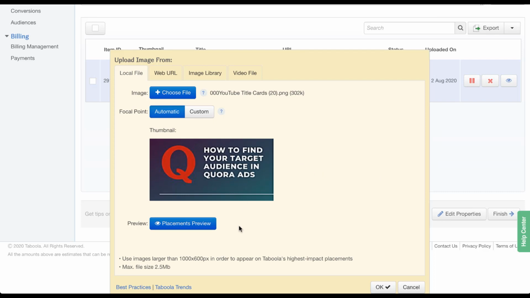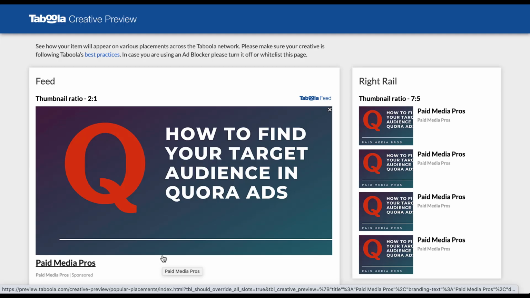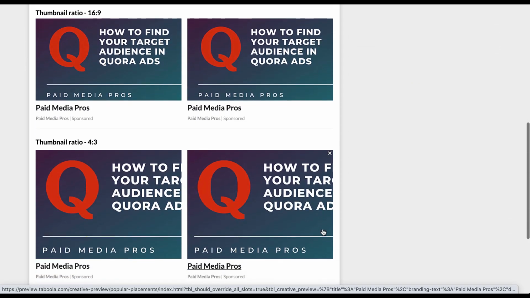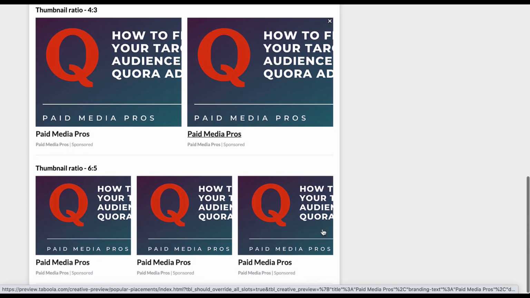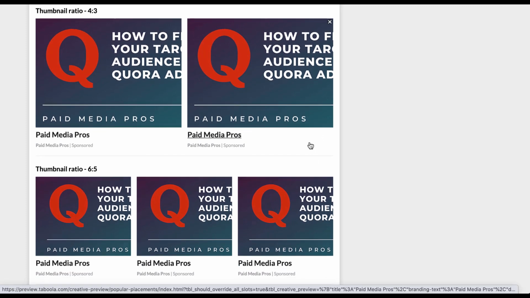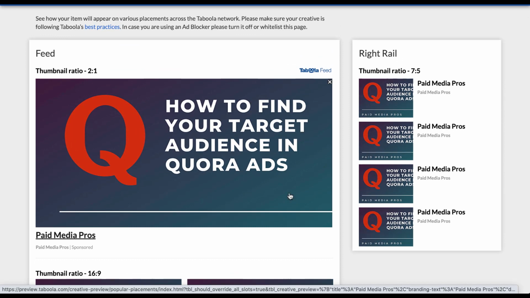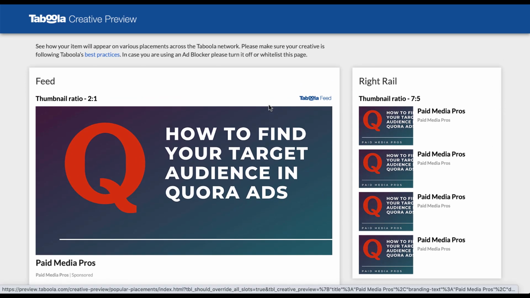And then if you do want to see the placements, you can just click Placements Preview, and you can open this in a new tab, and Taboola will show you what the preview of this ad will look like in all of the different placements. So obviously I just chose an image that I already had available. It was not created specifically for the Taboola placement, but it does allow you to see what your ads will look like in different placements on the Taboola network. So a very handy tool that you've got here.